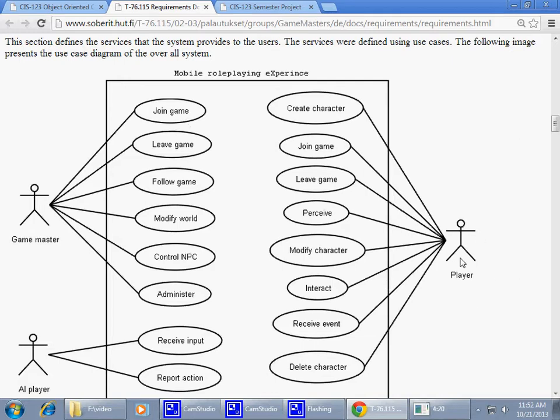For example, let's look at the player first. Player is the most obvious entity in this thing. Everything is based on the fact that players will join the game and start playing the game. So the player can create a character, join game, leave game, perceive, which will be explained later on, but it's basically the player analysis of the virtual world. They can also modify their character. They can interact with other characters. They can also receive notifications, and they also can delete a character. That totally makes sense.